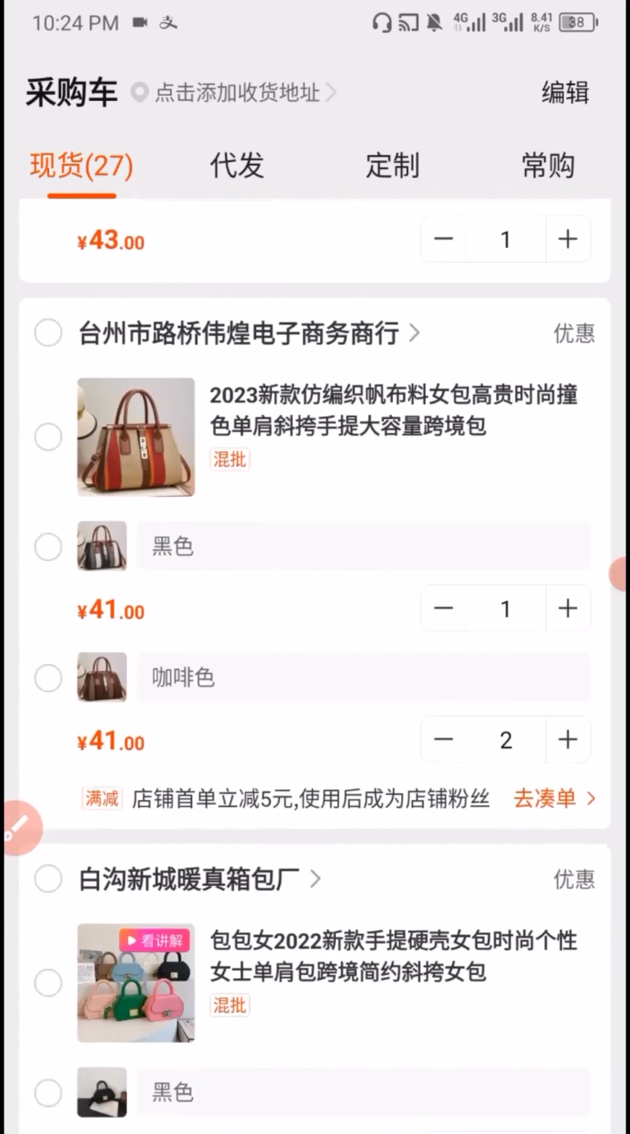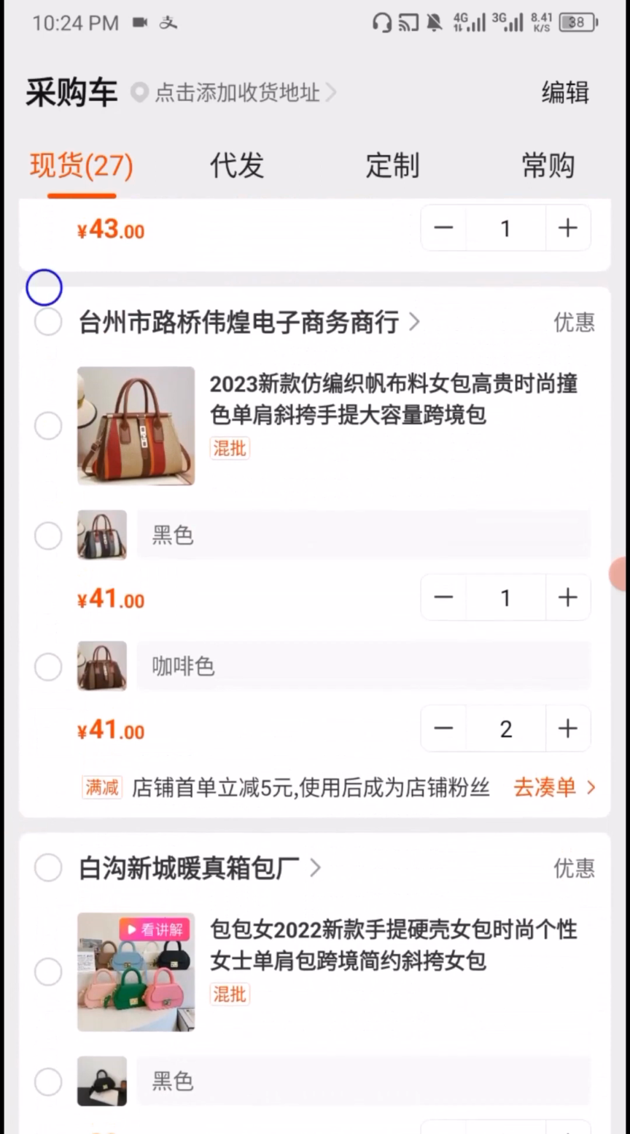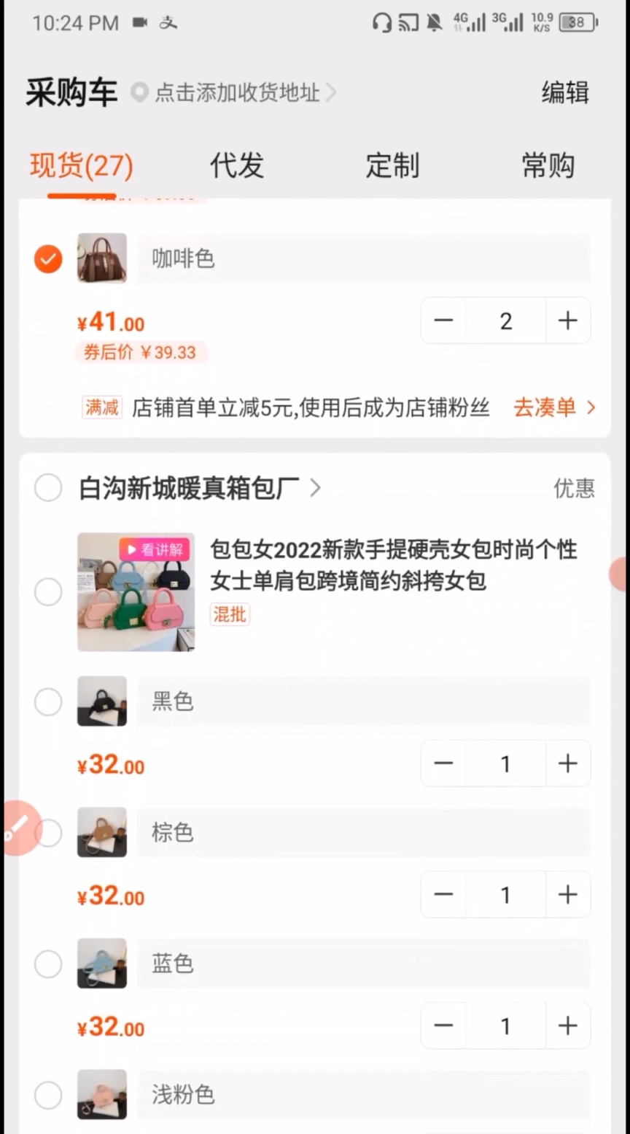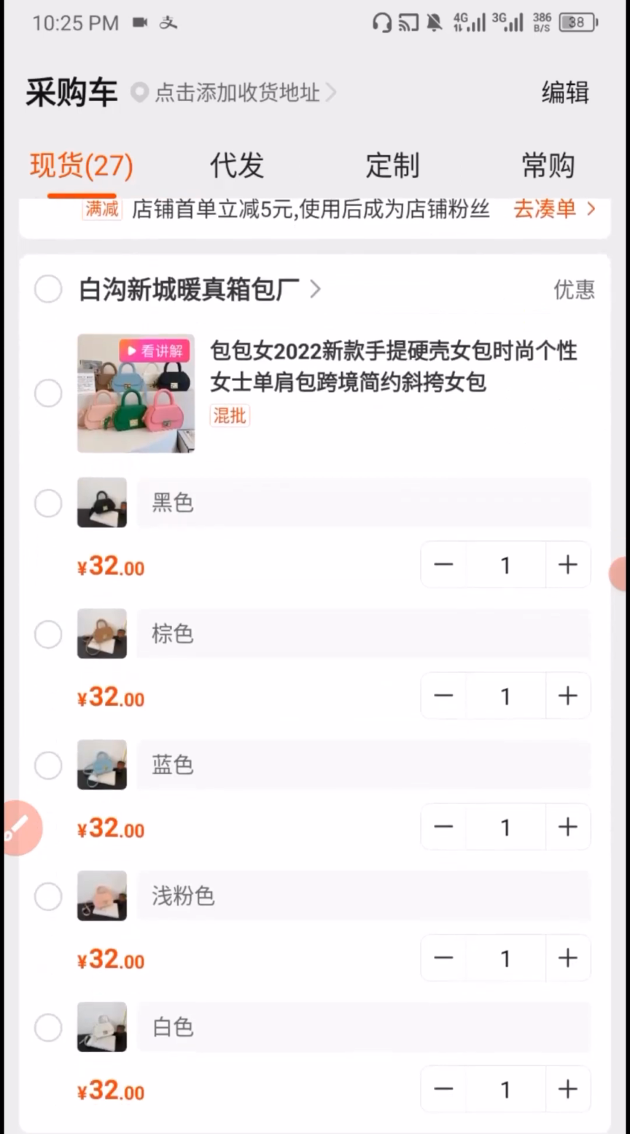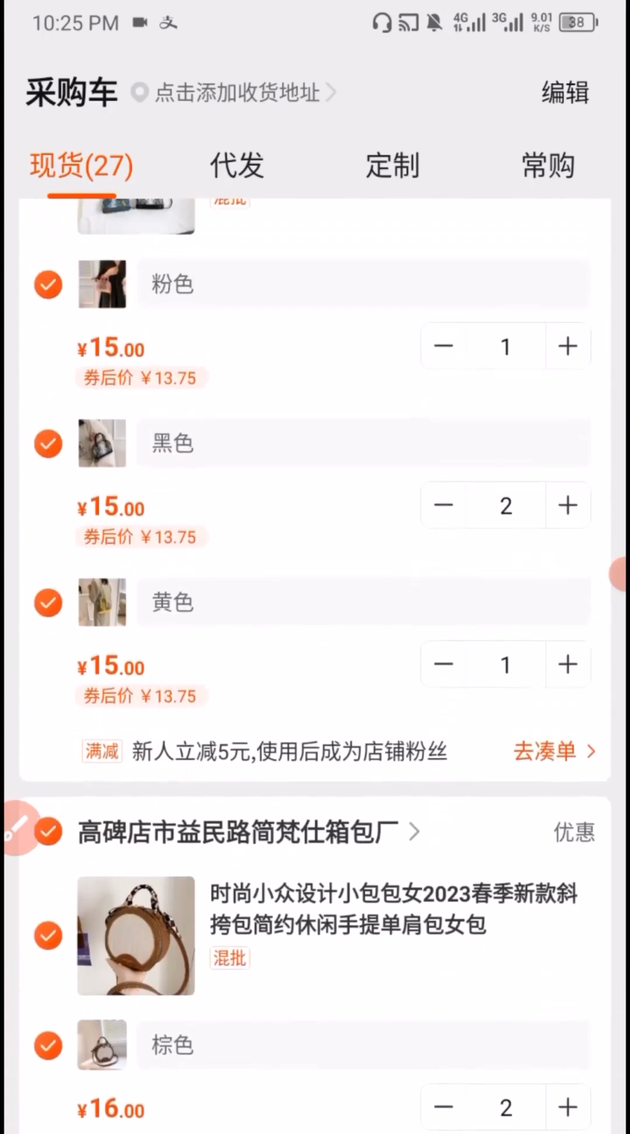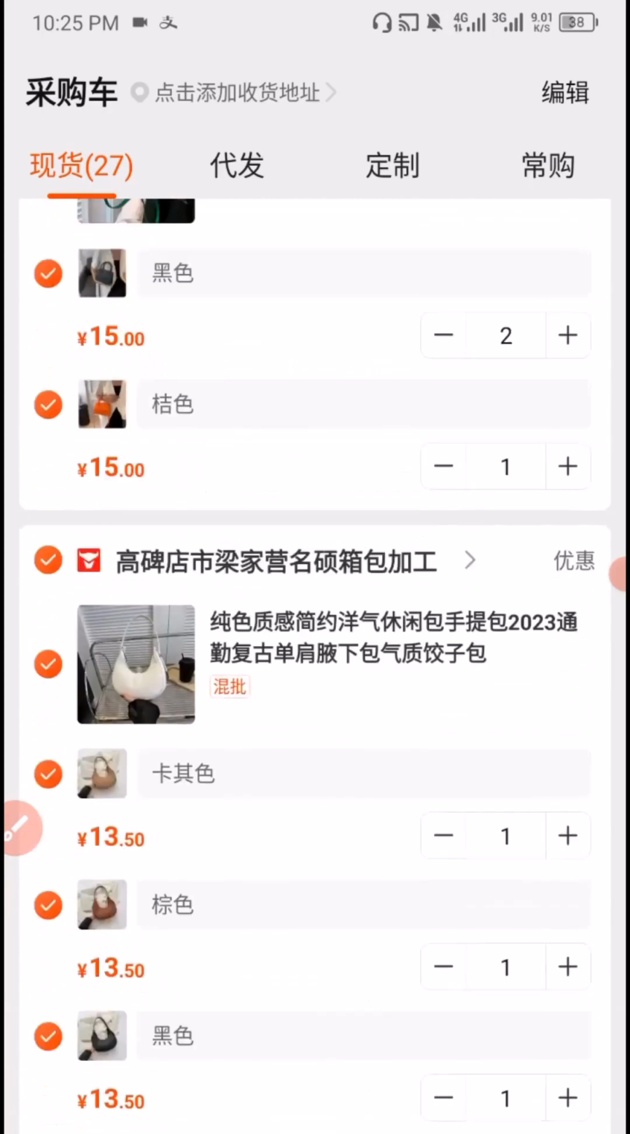All right, so I have to scroll down and then I need to select this one right here. I want to buy this one also. So I have to select everything that I'm going to purchase. You can see all bags from different suppliers. So you can see I have selected all the bags that I'm going to purchase.